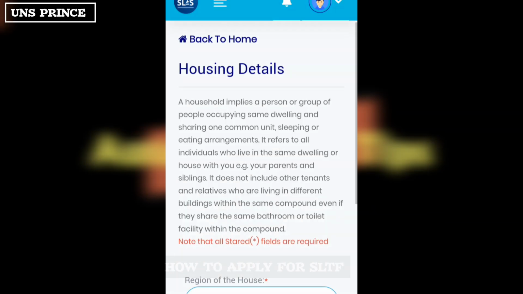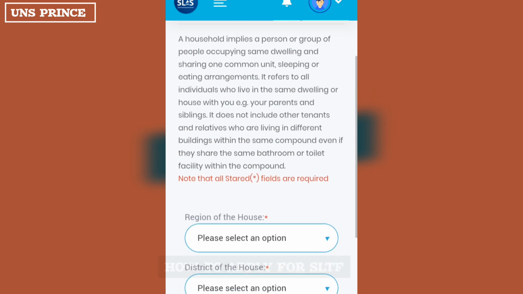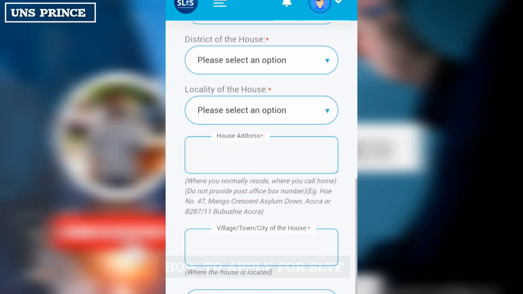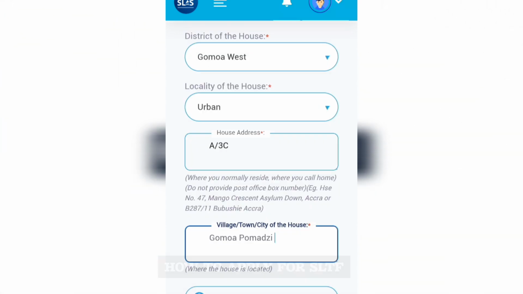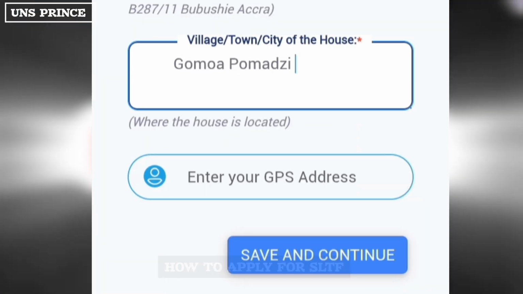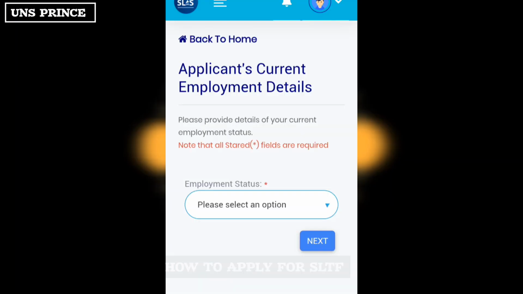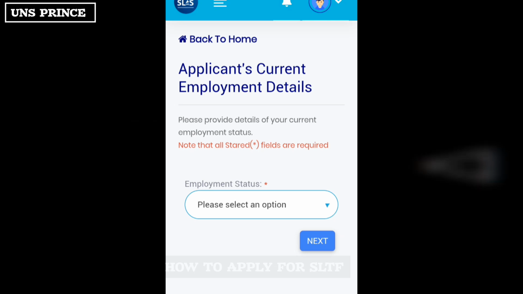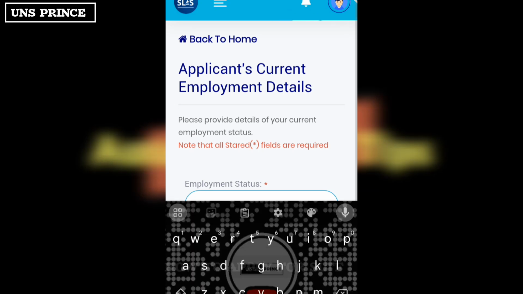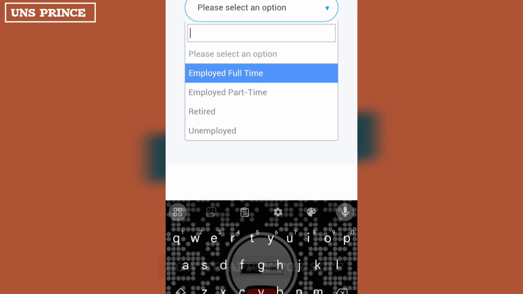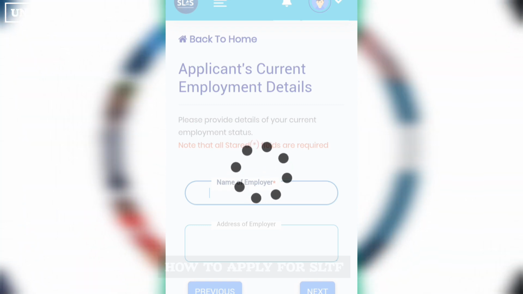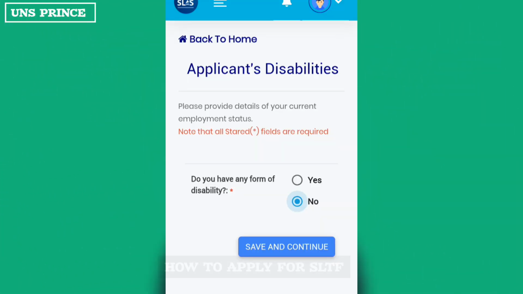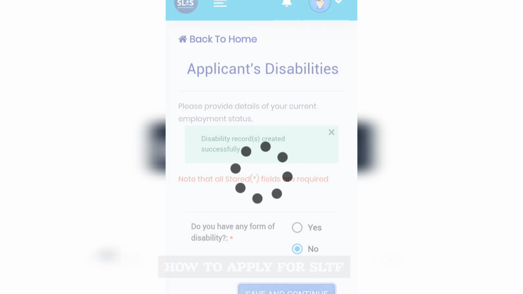Now the next page of the application is the housing details. So make sure you read the description of this page. Provide the region of the house, the district of your house, the locality of your house, and you can skip the GPS address and click on save and continue. Now next is the applicant's current employment details. Over here you are required to provide whether you are working or not working. So select unemployed and tap on next. Tick no if you don't have any form of disability and tap on save and continue.